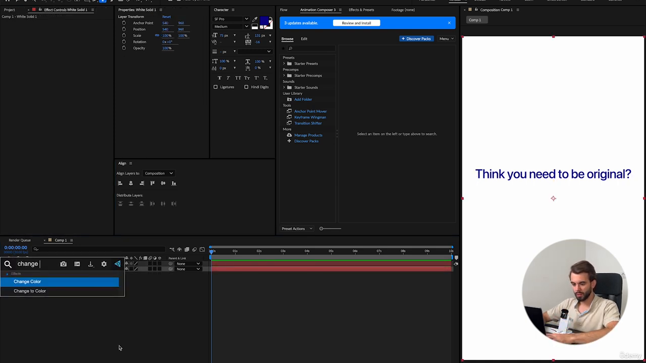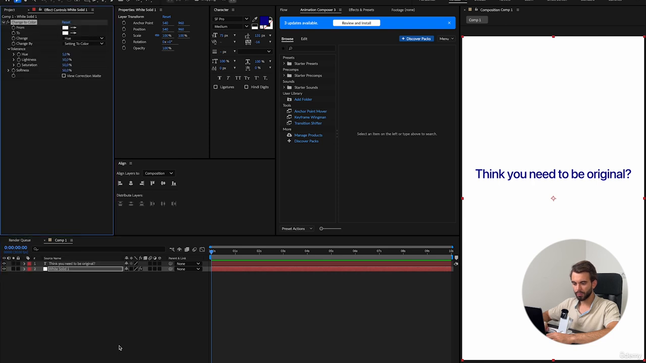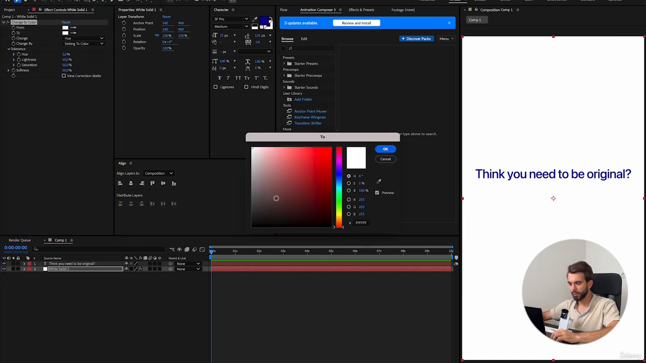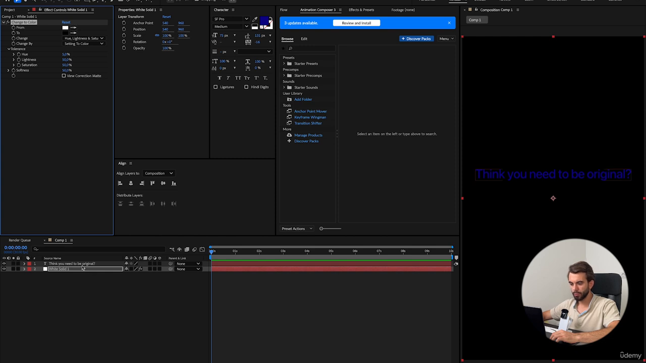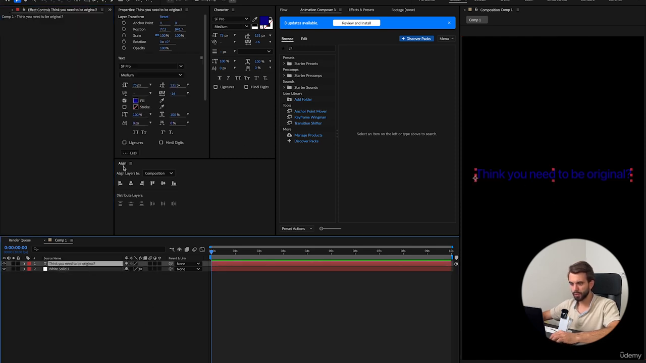Let's apply change to color effect and we will go from white to black. Hue, saturation, and lightness. Great. And in the very beginning, we'll have our text. Let's select our text. And it's going to be white.